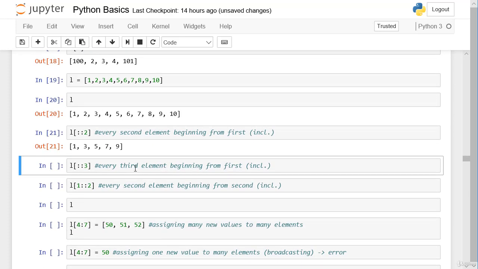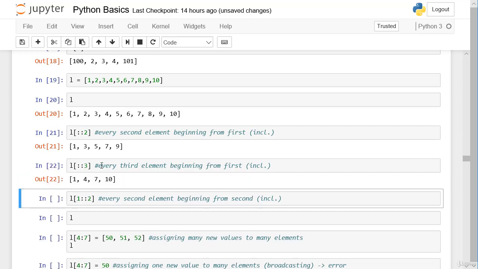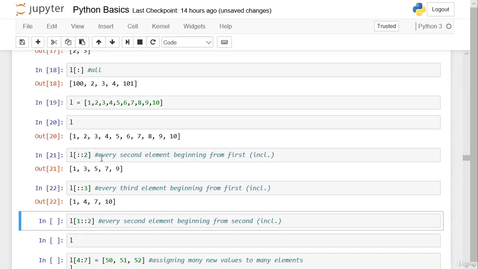And we can also select every third element beginning from the first element by having double colon and then every 3. So we are starting from the first element and then selecting every third element. So we have 1, 4, 7 and 10.